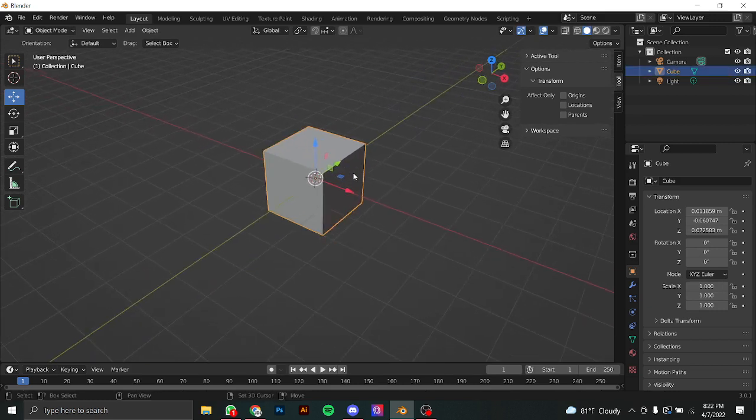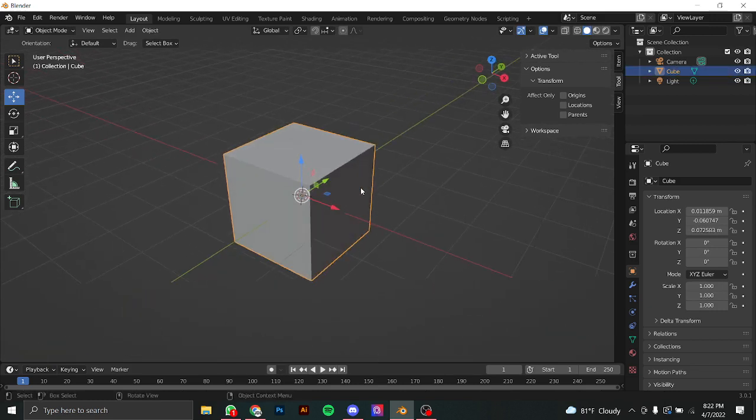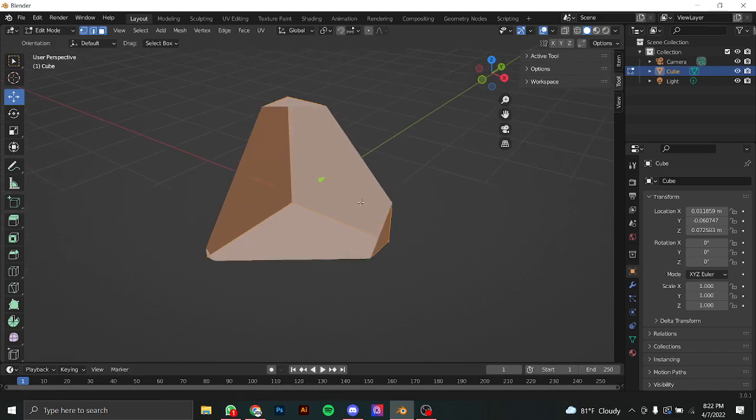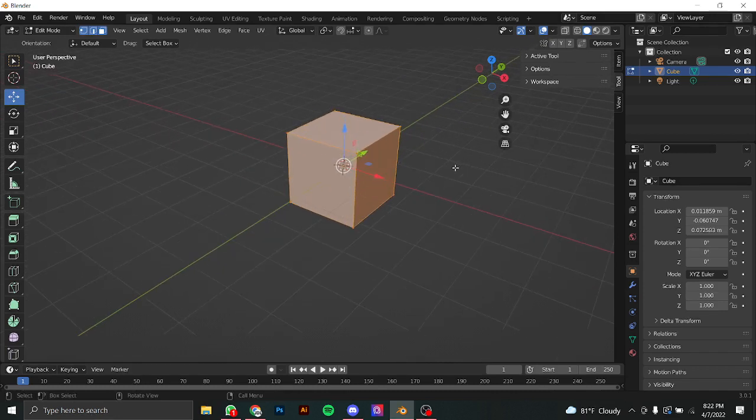Okay. Now, if we go in edit mode, pressing Tab, now we're gonna be able to see the.